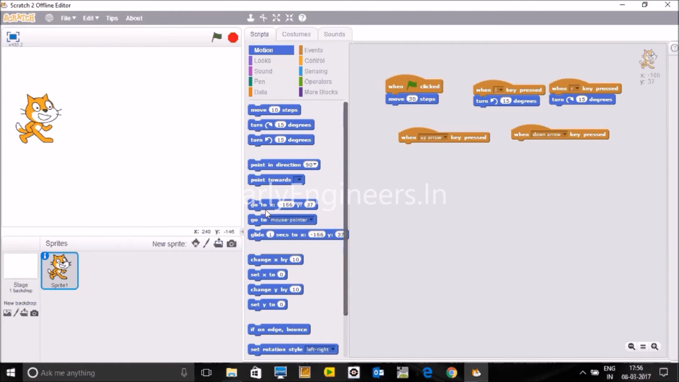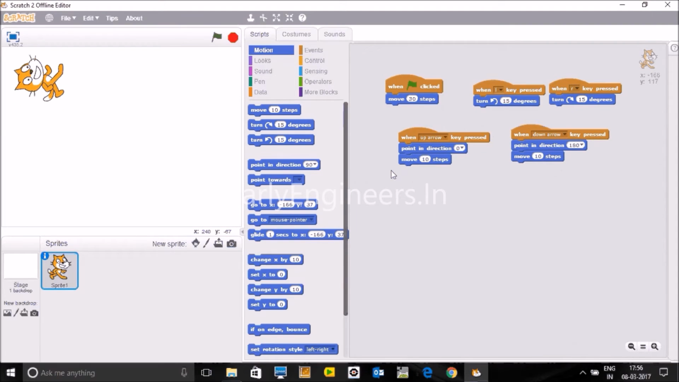First of all, we have to set the direction, meaning in which direction we want to move. We want to move up, so I'm selecting this one, and we want to move in the down direction, so I'm selecting this option. We also need the movement block, that is here, 10 steps and 10 steps. Now let's try. I'm pressing the up key and it starts moving in the up direction. I'm pressing the down key and it starts moving in the down direction.